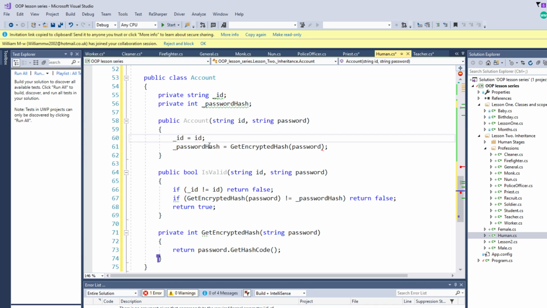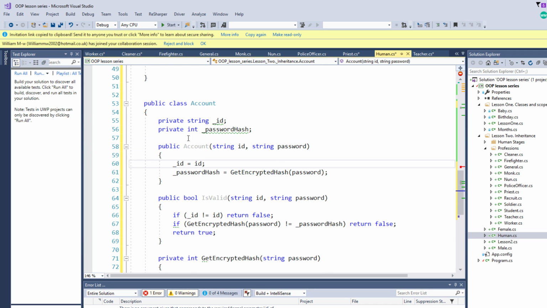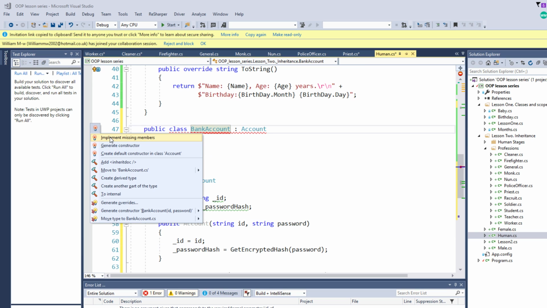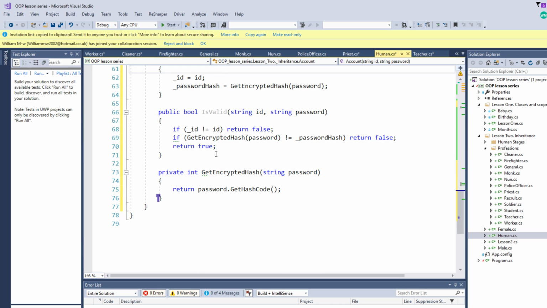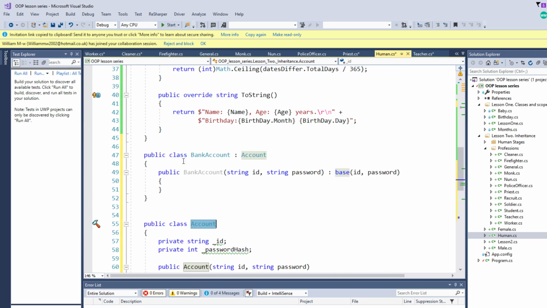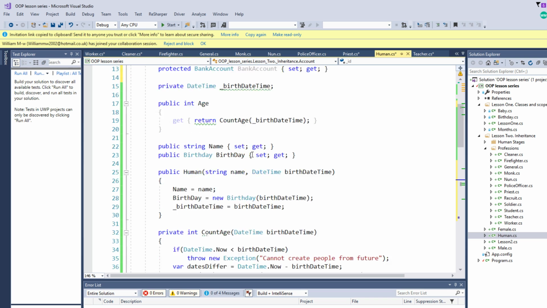Password, not password hash. Okay. So we can do the same with bank account. Let's say it's absolutely the same. If it's absolutely the same, all we have to do is write a constructor which uses the base constructor, and if we don't want extras, we leave this empty. So that's a very simple thing.